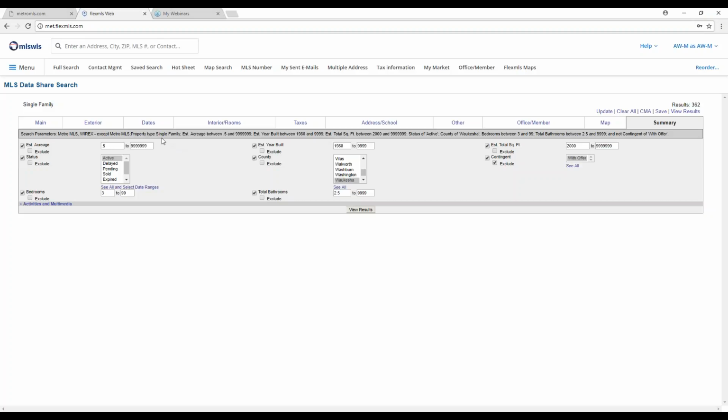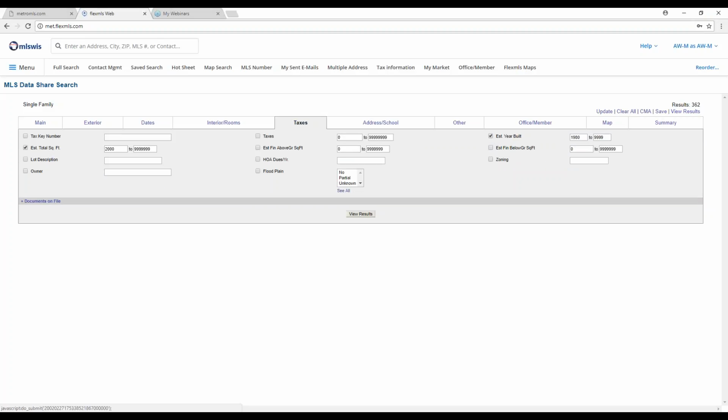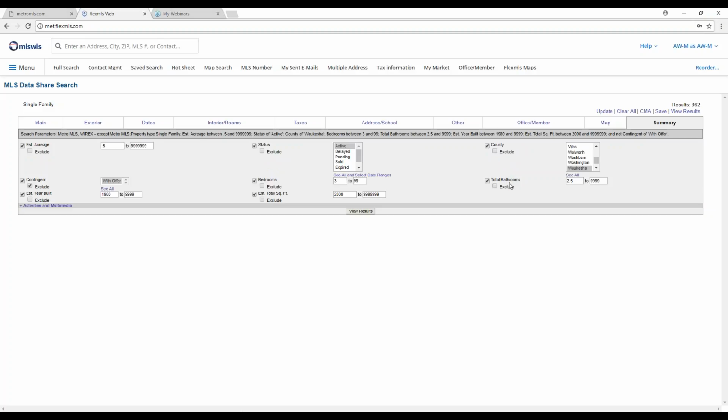So you'll see here we've got single family, estimate acreage minimum of a half, estimate year built, minimum 1980, estimate square footage at least 2,000 square feet, status of active, County of Waukesha, minimum 3 bedrooms, minimum 2.5 bath, and no contingent listings. Okay, so this way you can see if you've got everything that you need, or if you need to go back to another tab and add something or change a feature that you see right there on the screen, maybe change your bathrooms from 2.5 to 2.